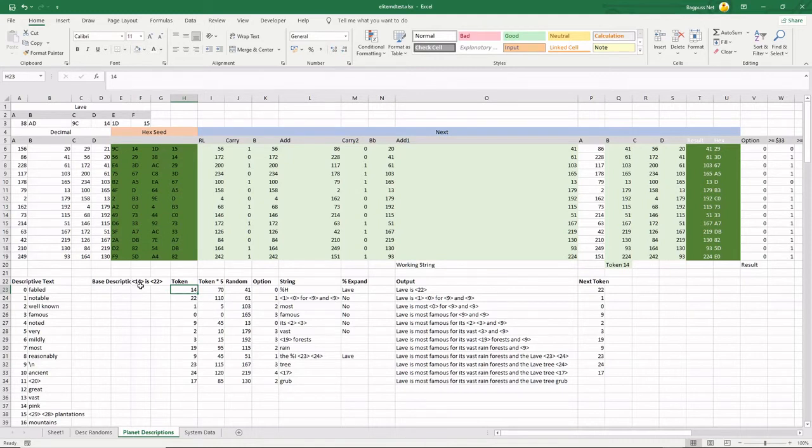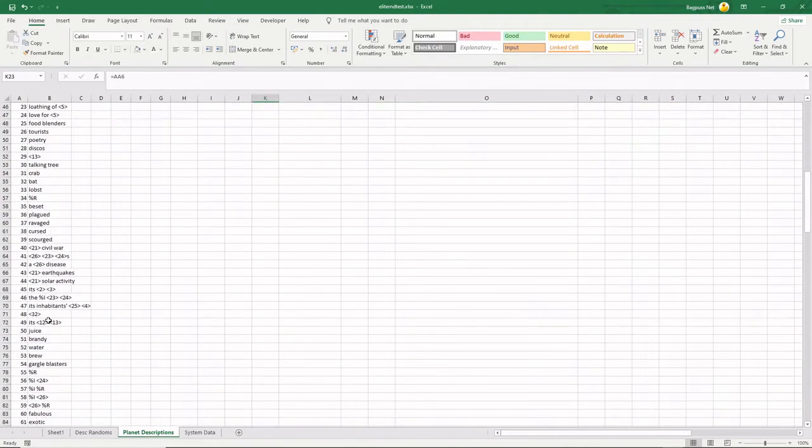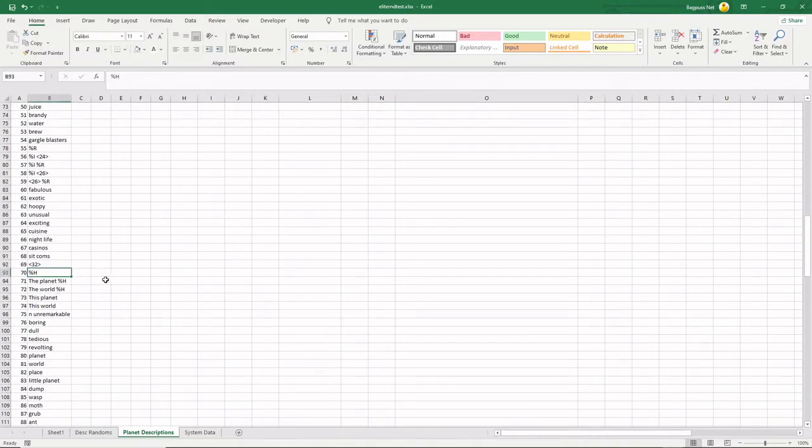So initially it's 14 is 22. So I'm going to put down here, just a reference there, 14 is 22. So it takes 14, takes that token, multiplies it by 5. I've got my random number, which will generate an option. And I will look up in this table here 70 plus the option. So 70 equates to %H.